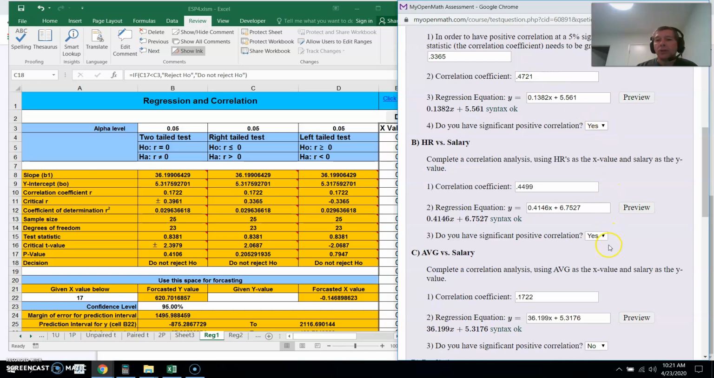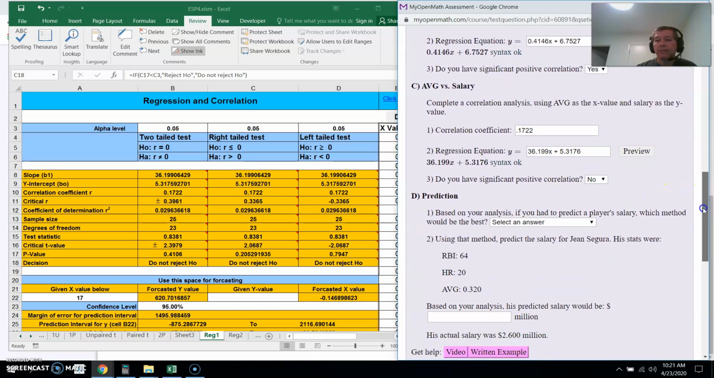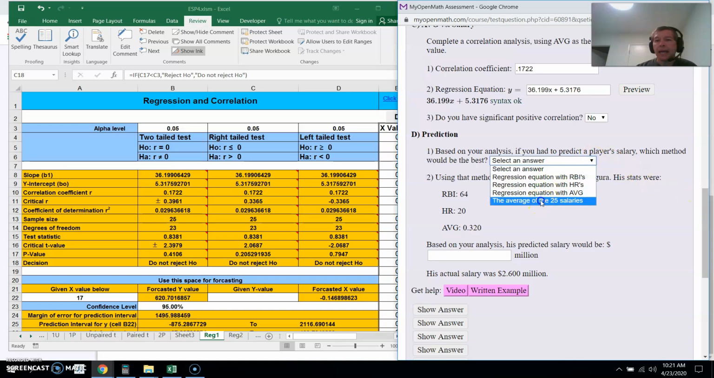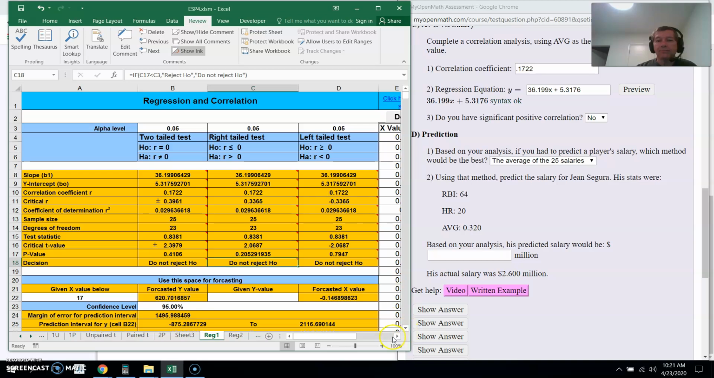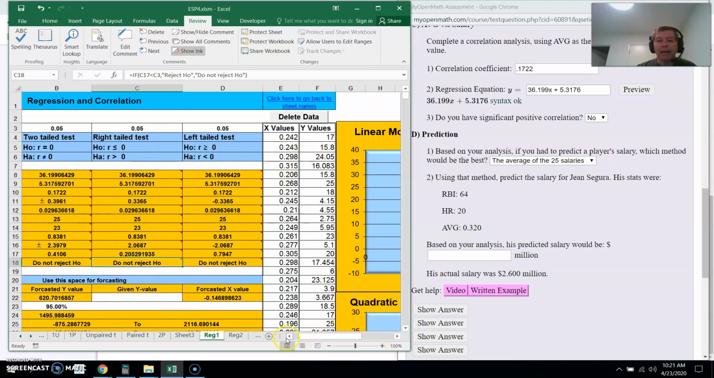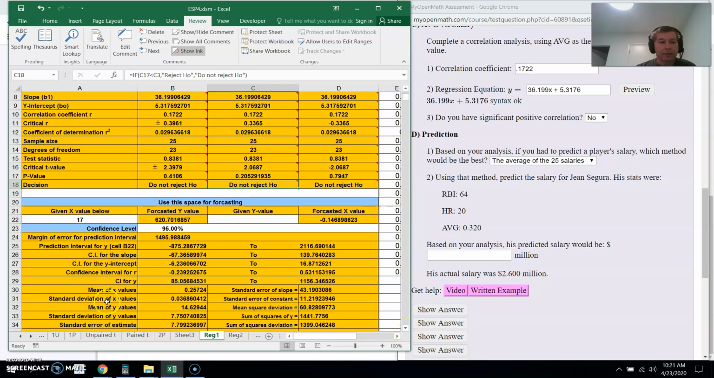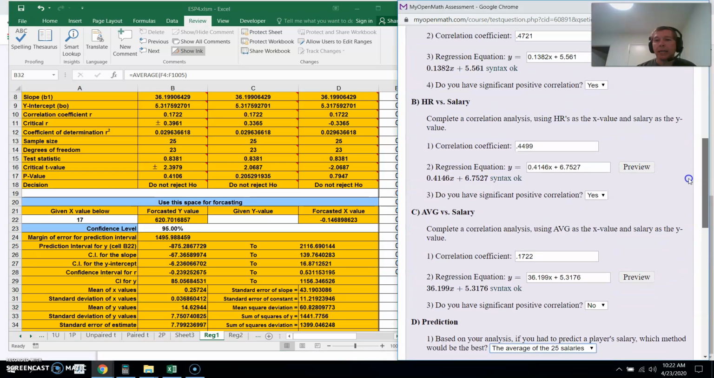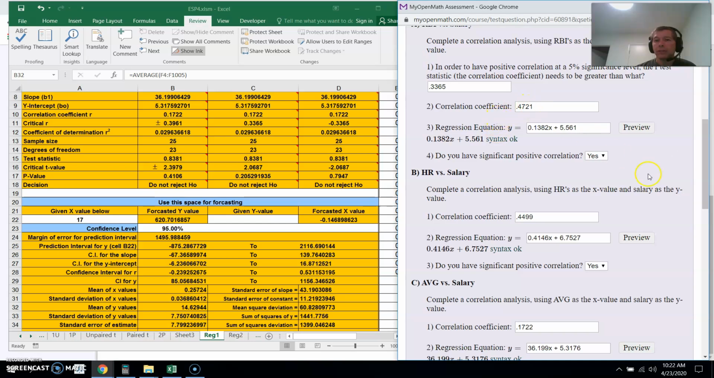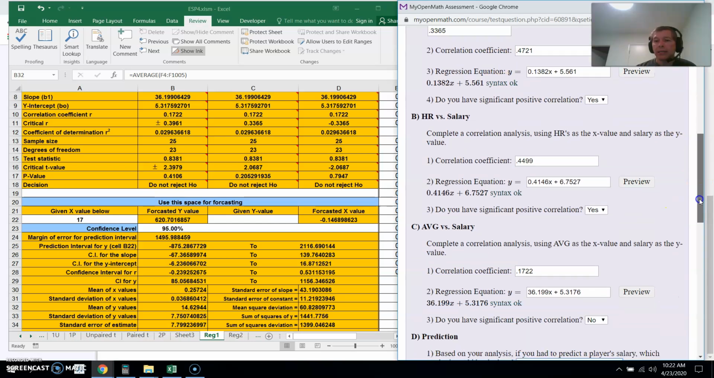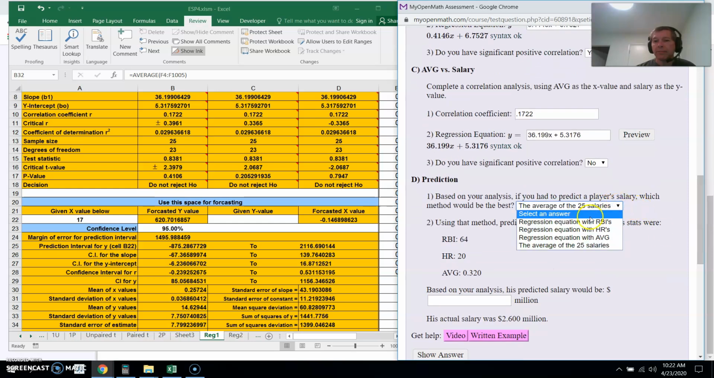But if each one of these says no, then there's no variable that is a good positive relationship or a significant positive relationship for the salary. So what we would do then, if none of them work, then the answer would be this, the average of the 25 salaries. And the 25 salaries are your Y values. And the average of those 25 Y values is down here in cell B32. So that would be the answer if none of them said yes. But since we do have a yes, we picked the yes that has the highest correlation coefficient, and that's the RBIs. So down here, my answer is RBIs right here.